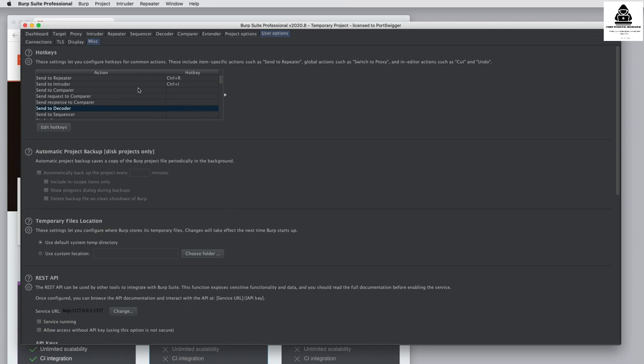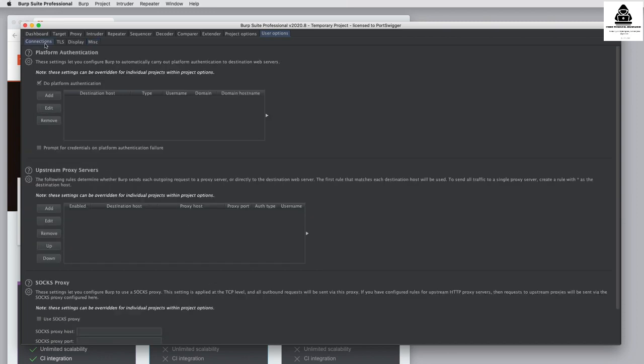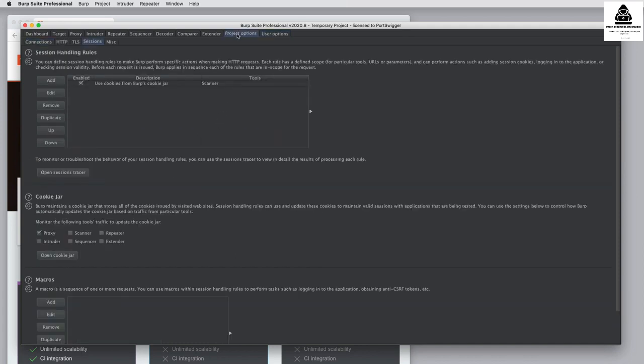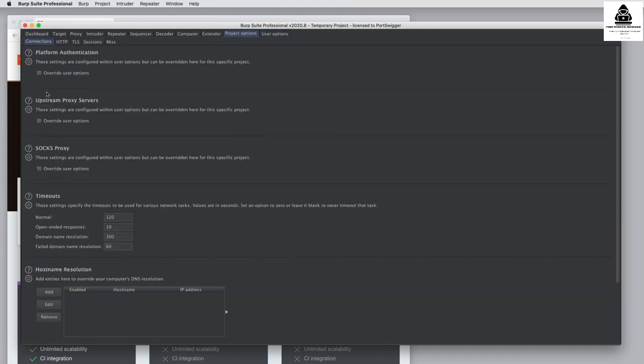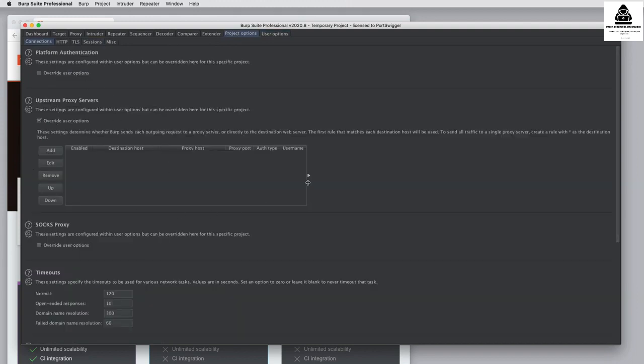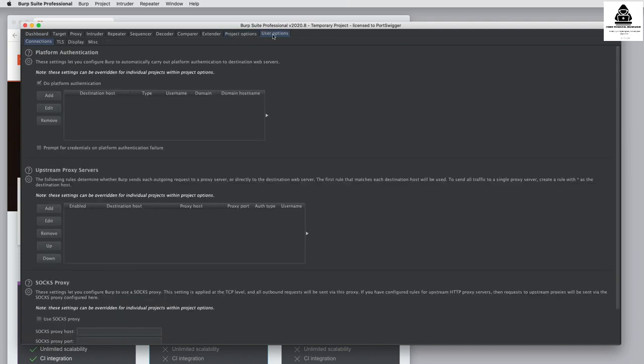It's worth noting that there are some options which can be defined at the user level and at the project level. So if you take, say, upstream proxy servers, if you're working on a penetration test for a particular client engagement, you might be on their network and need to configure a certain proxy server. You would do that under project options and configure that here by overriding the user options for this project. Whereas if you have a proxy server on your home network that you use by default, anytime you're there, you can set it here in user options, and that will be the one that is used if you don't override it.